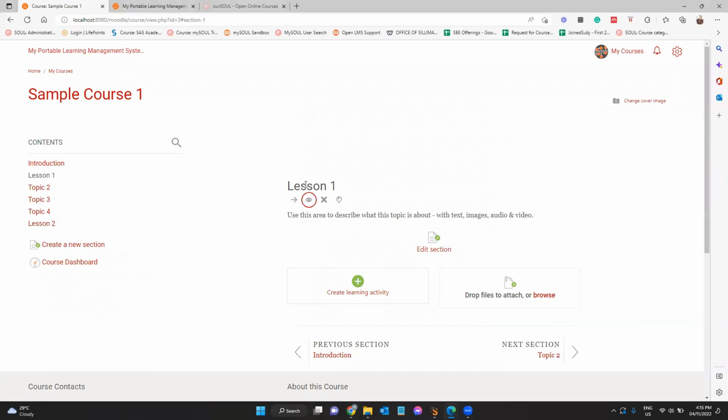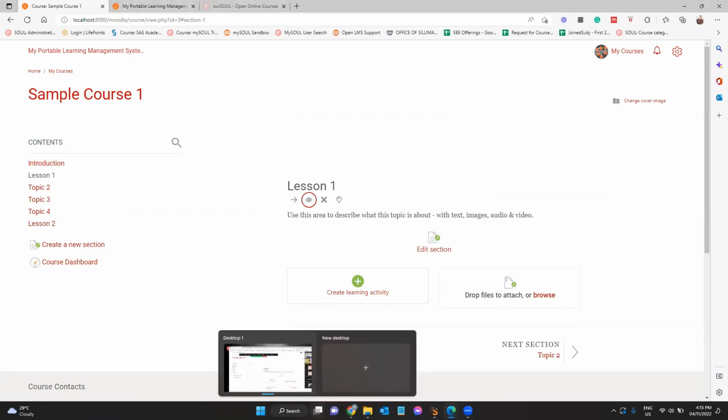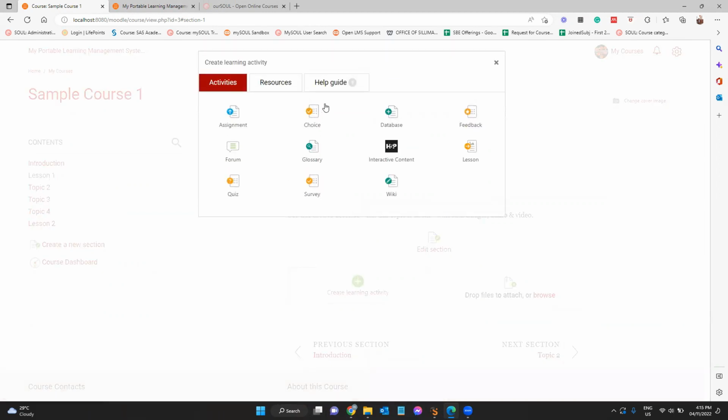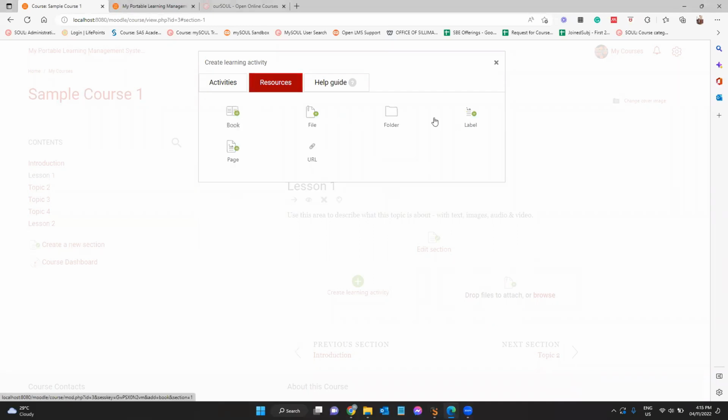Let's make a label na lang. So to add any activity or resource, you simply go to the section where you want to add that particular activity or resource, and then create learning activity. So create learning activity, and from here you have 3 tabs. You go to resources because activities is a different topic. You go to resources, and these are the resources that we can actually add inside our course. So we're going to add a label.